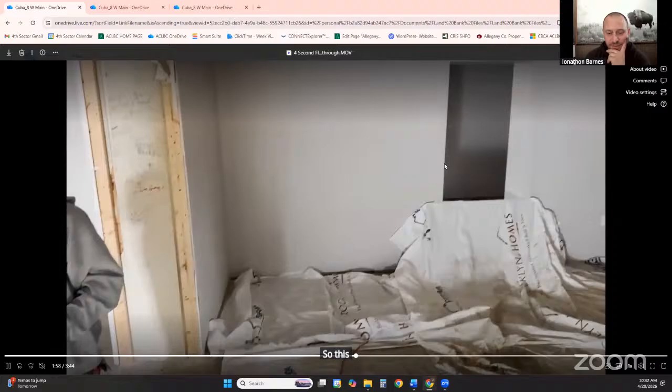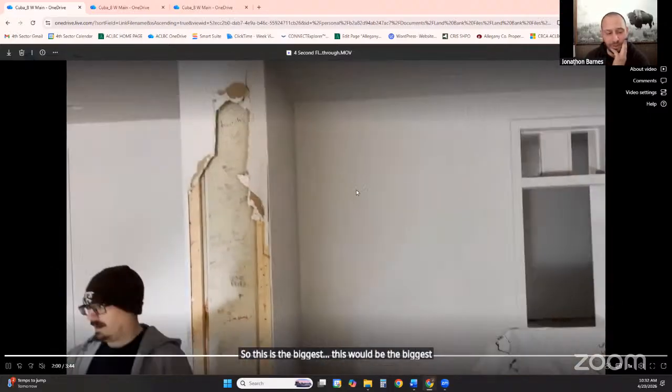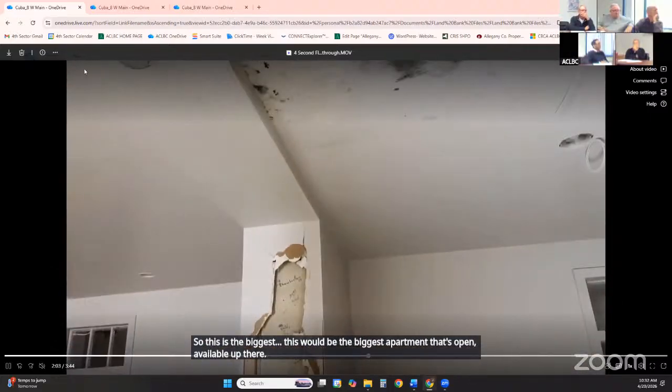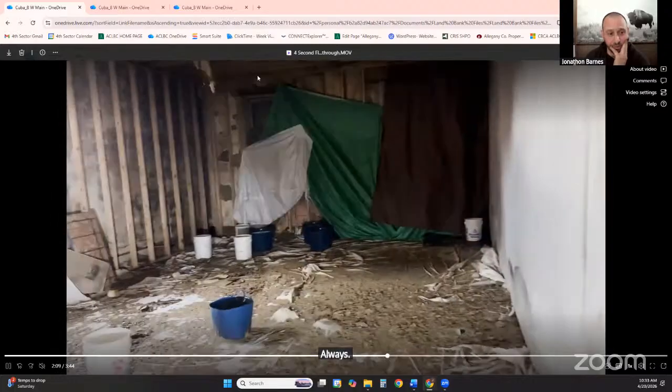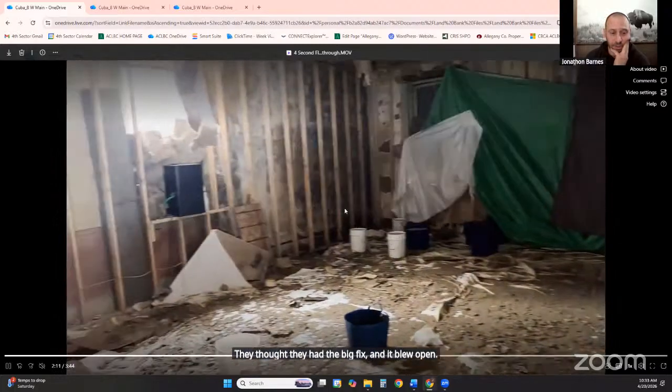So this would be the biggest apartment that's open, available up there. And they've got this opened up to that and all this damage. This was all new drywall and stuff they had done. And then they thought they had the leak fixed and it blew open and it turned into this. There was all brand new drywall on all this.